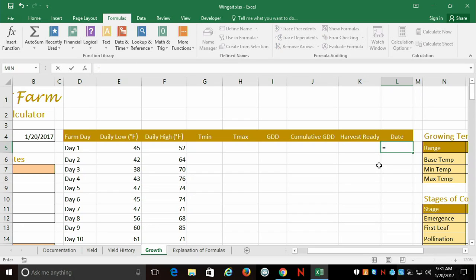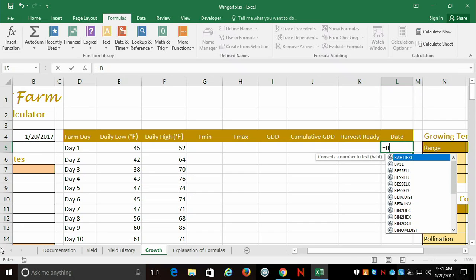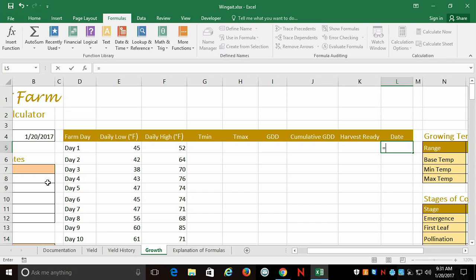So we want to reference today, and I can reference a cell just by putting in equal and then clicking on that cell. Maybe no, I think I want B, what's it want me to put in there? It wants me to put B7 in here. So equal, and I'm going to say B7. And that's the date I plan to start planting.